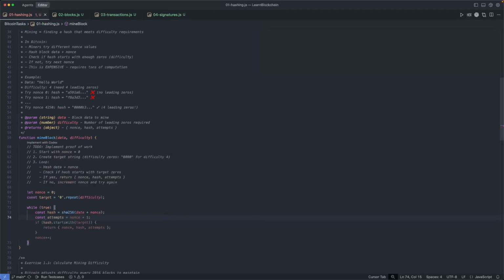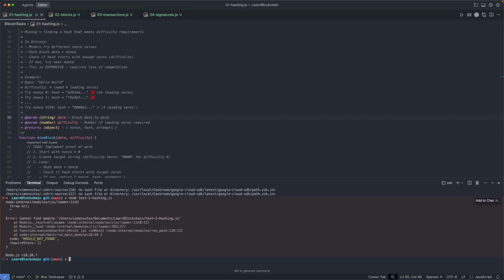And then we're also going to count attempts. The attempts is literally the nonce plus 1, so you could technically remove this. And then if the hash starts with this amount of zeros, then we'll return this information: the nonce that works, the hash of the whole mined block, and the number of attempts, and then we also increment the nonce as it goes up. Actually, I'll run the test now so you can see if this is working.